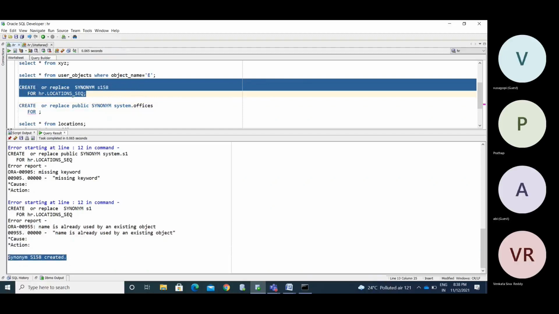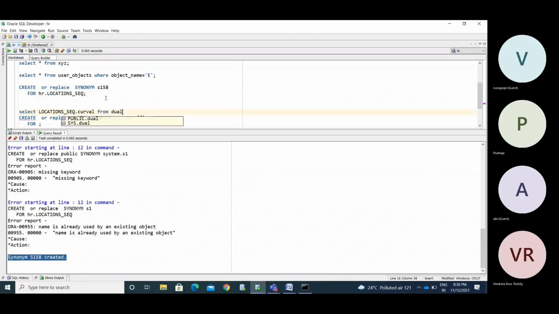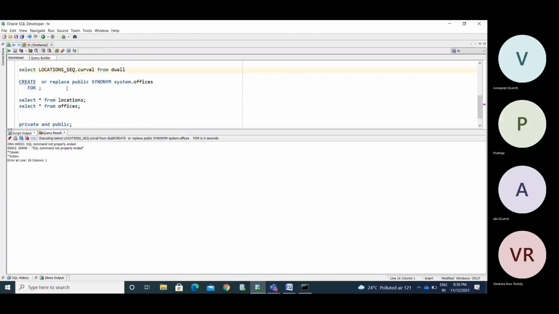You can call the sequence with this synonym also. So see, now I'm calling the sequence: select the sequence from dual.